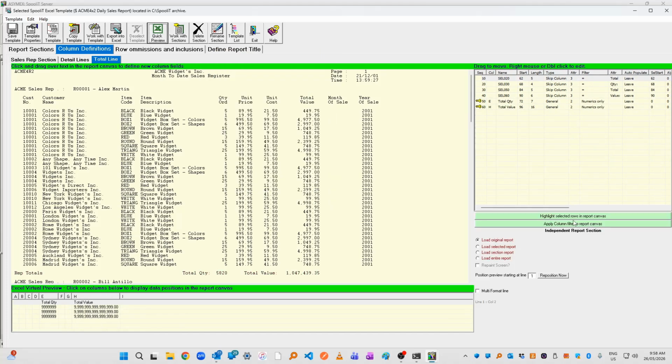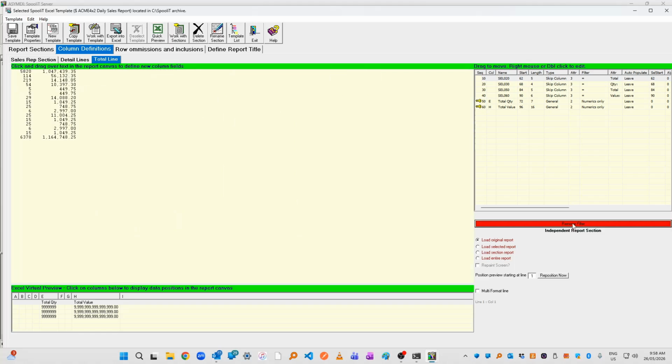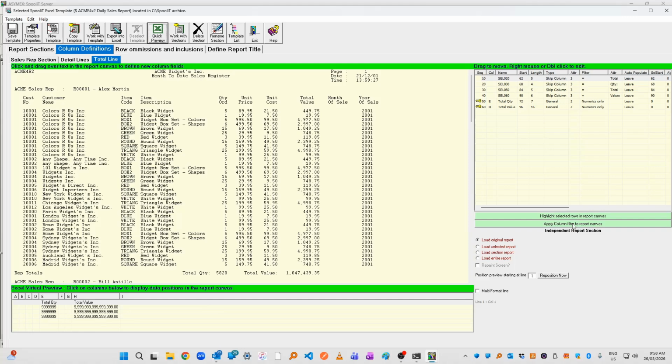Press the Apply Column filter to report canvas. This will change the canvas view so that the noise is removed and you see just column data presented. Press the red button to remove the column filter and return to the original canvas view. Once you're satisfied, press the Quick Preview button.